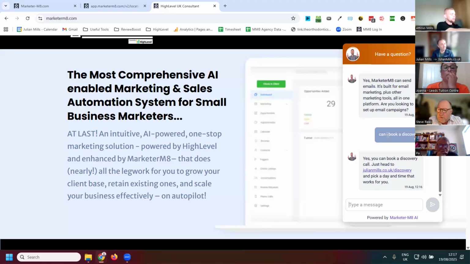Julian, I've got a strange thing happening on my chat. When somebody types in a message, it doesn't put any spaces between the words. It just puts in one line of text, but it also scrolls the website at the same time. I don't know if there's a setting I've missed. All right, I've not heard of that one.